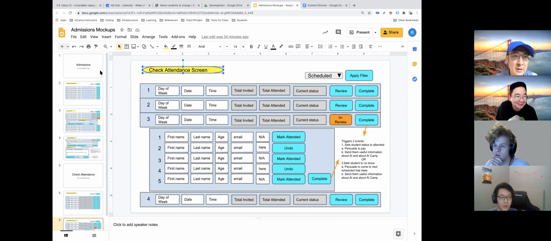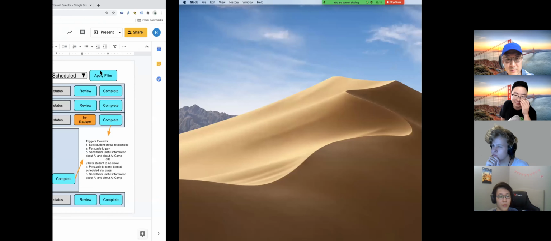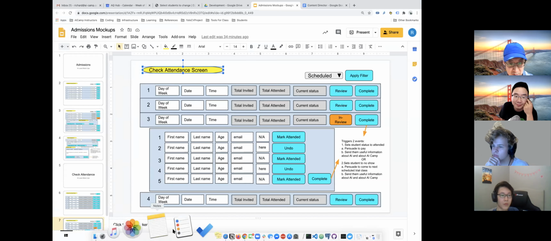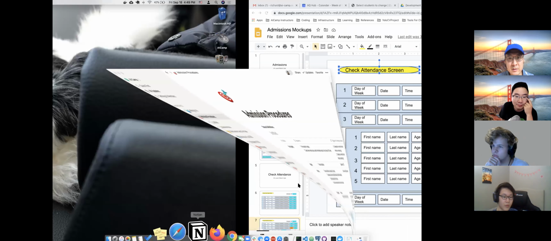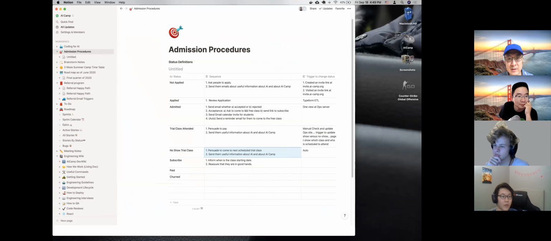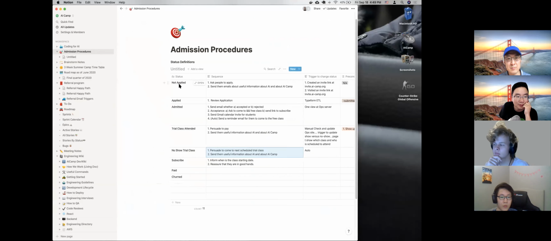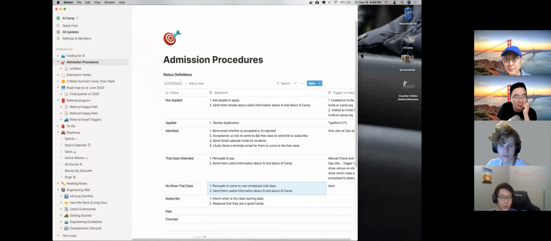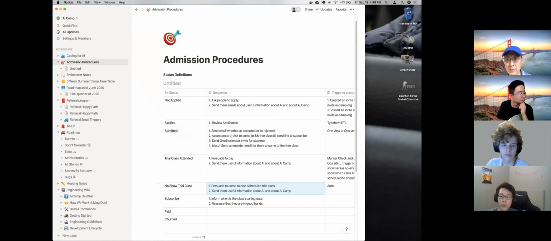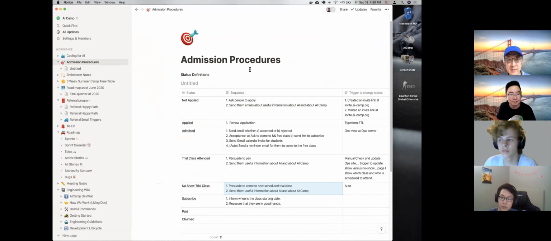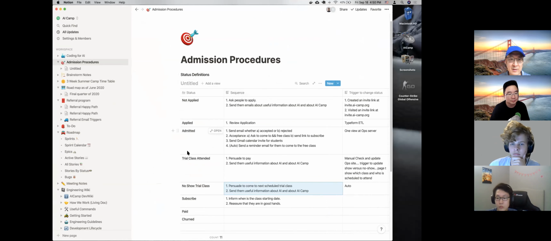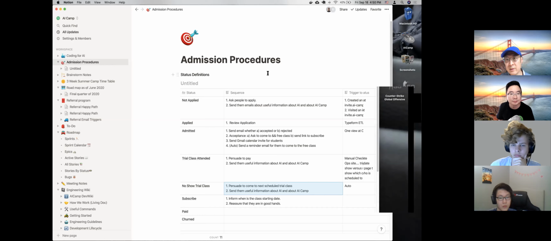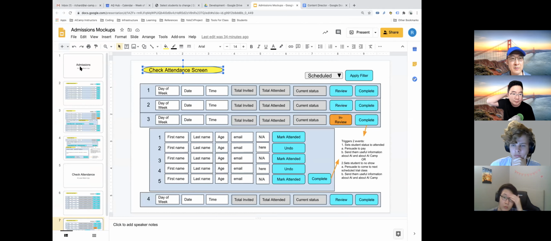So after talking to Mike, which really helped a lot, where did my Notion go? So basically we're driving things by student states. These are pre-existing states. Sorry if you can't see this, let me blow it up. We went through an exercise of capturing states: not applied, admitted, trial class, no show, and going through that flow. We can go through that flow in more detail later, but I'll go at a high level.